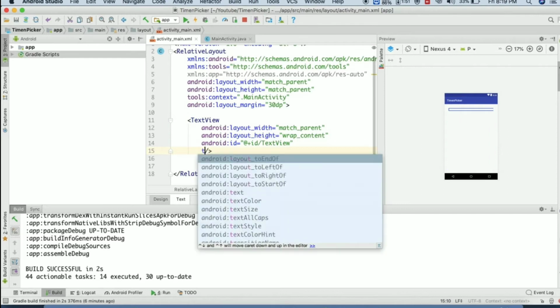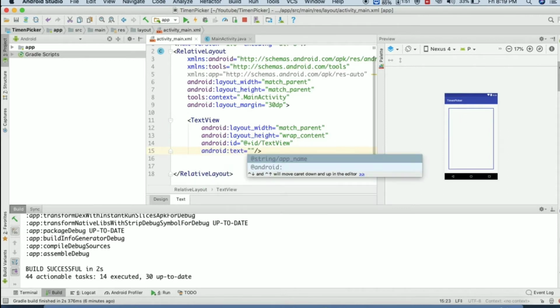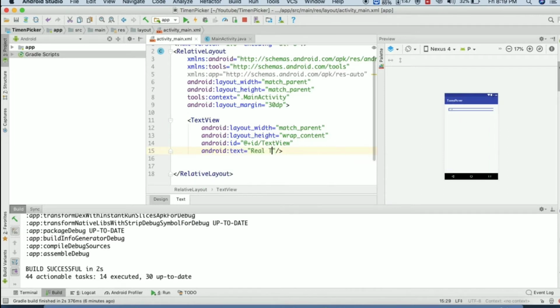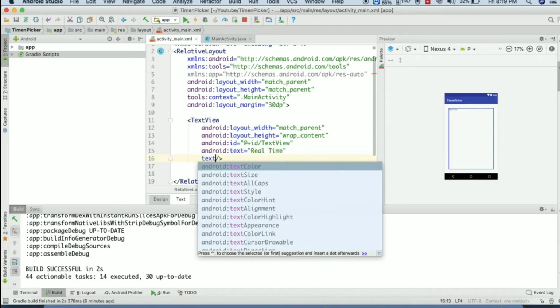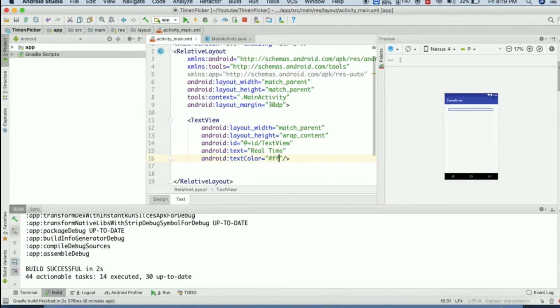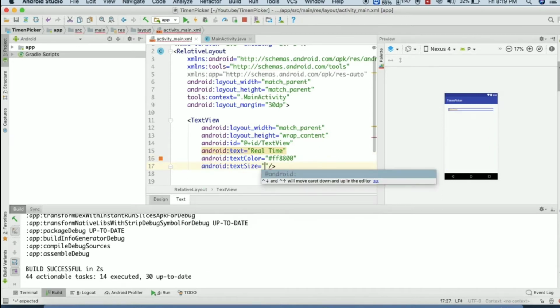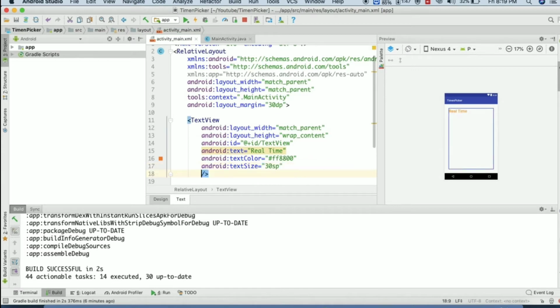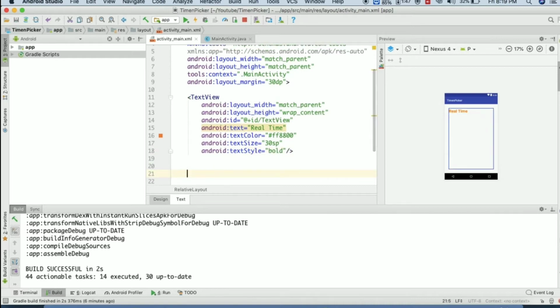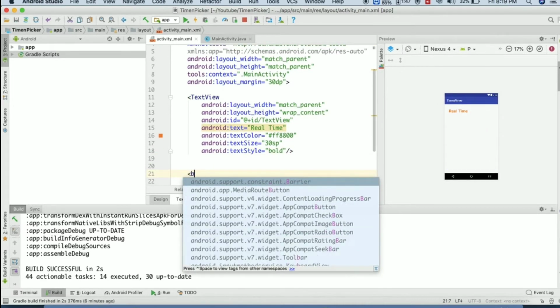Okay, giving an ID and setting text for this text view: real time text, and set the color as yellow. Text size equals 30sp and text style is bold.